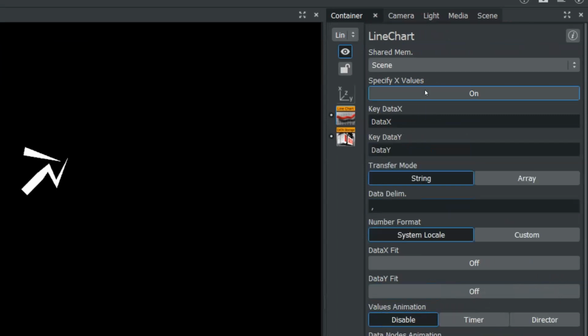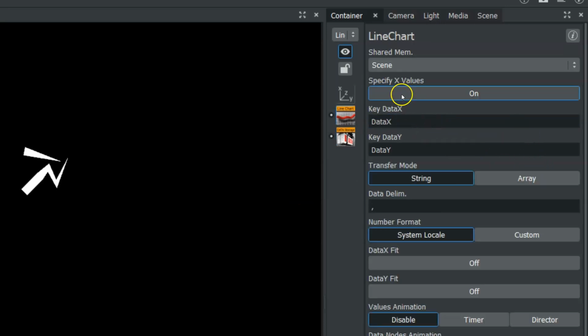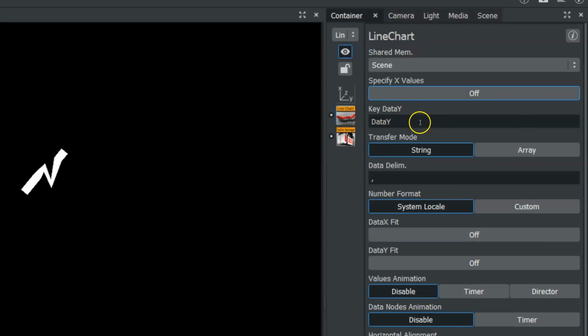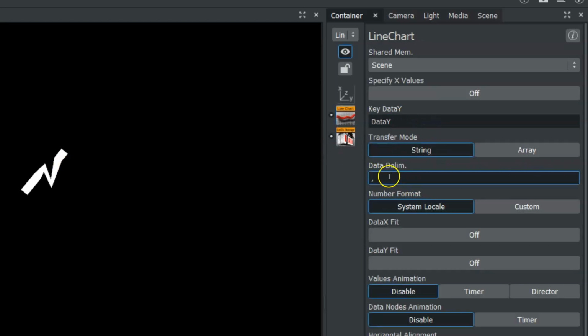For example, we have our specific X values. If we want to use that, we can. We have our data X here that we can type in. And this data X is now coming from our data X over on this side as well. So this name matches the name within our specific X values, data X. So we have our key data Y here. So this name needs to match with our data storage key data Y there. We have our data delimiter, which is a comma. So we make sure that that's filled out within this line chart here.